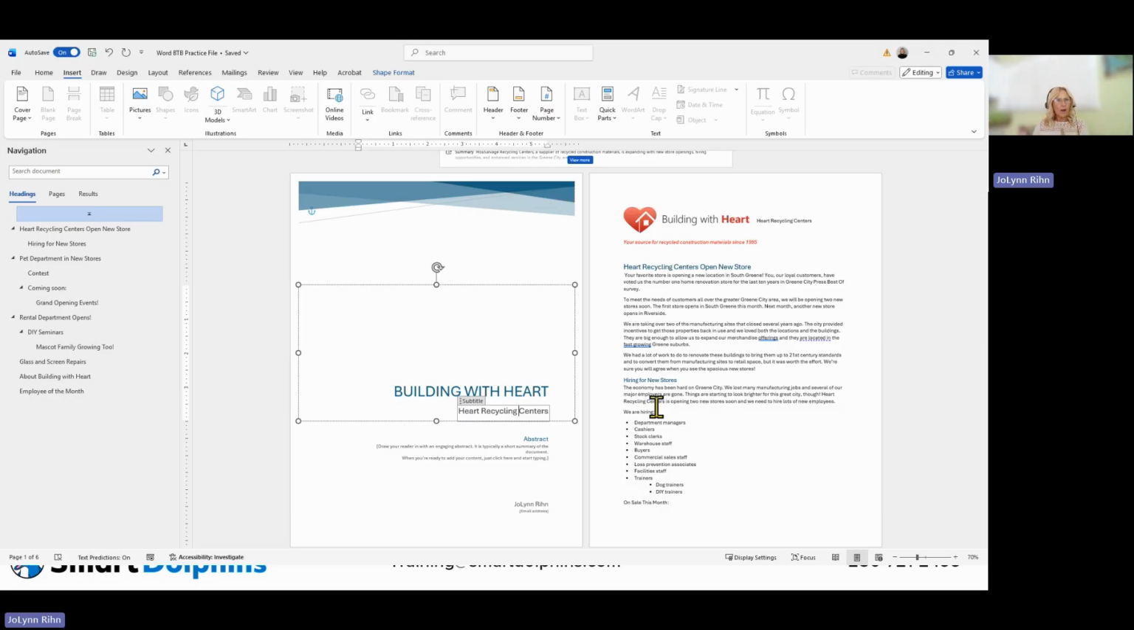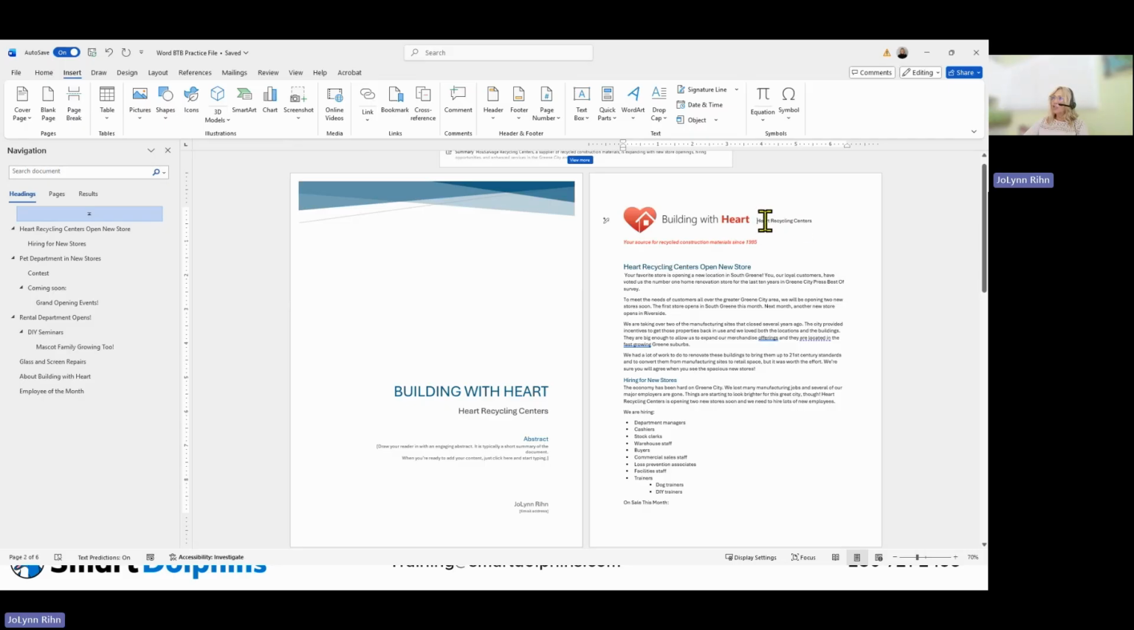But I also want to add a table of contents to this document. So I'm going to actually go to the top of the document, not the cover page, but the second page. I'm going to click in front of the very top paragraph, which is actually called Heart Recycling Centers. I actually want that to be formatted as a title. I've got this graphic here, but I wanted the Heart Recycling Centers text to be a title.